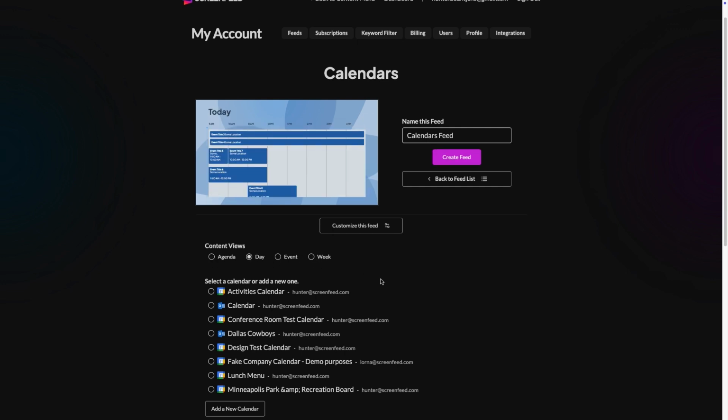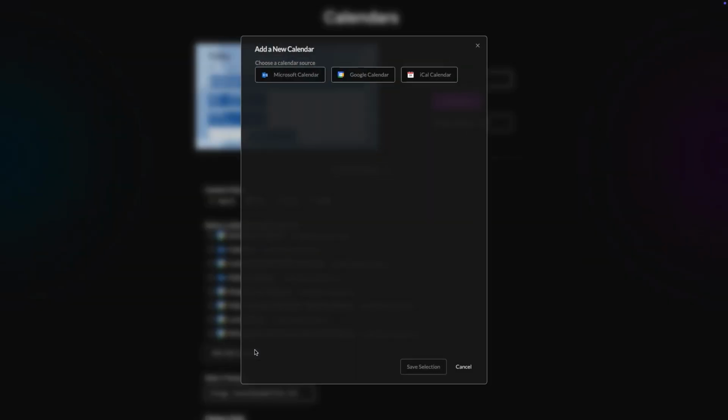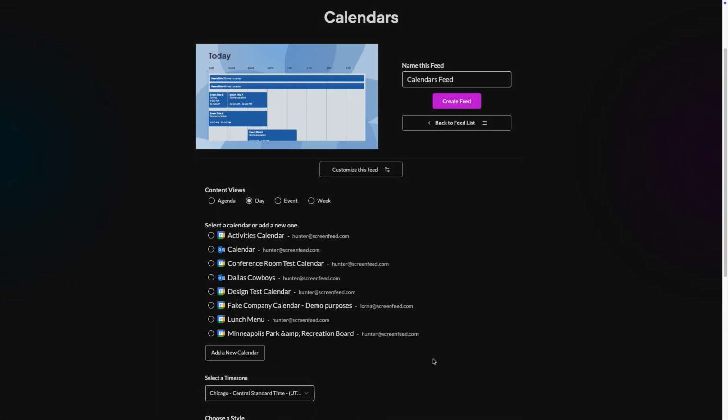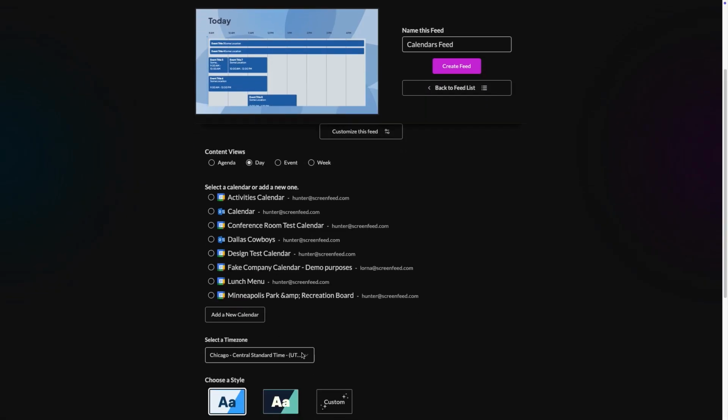Click the Add a New Calendar button. A modal window will appear. Choose iCal Calendar at the top. Enter a calendar name and paste in an iCal Calendar URL. Click Save Selection and the modal will close. Next, select a time zone for your feed.